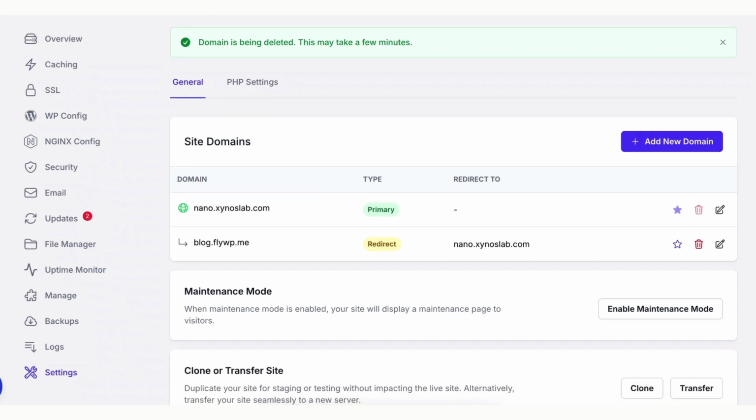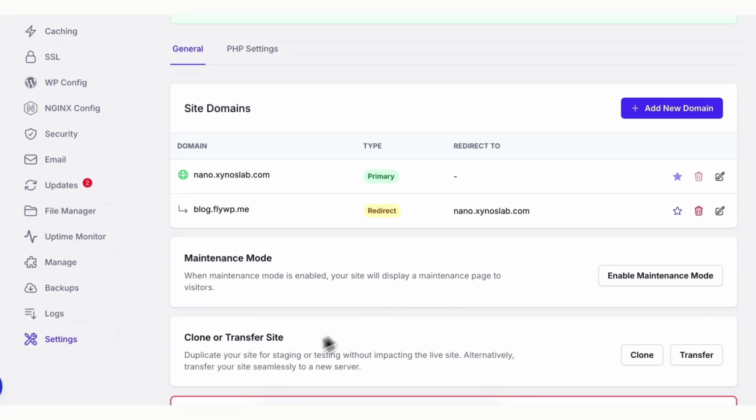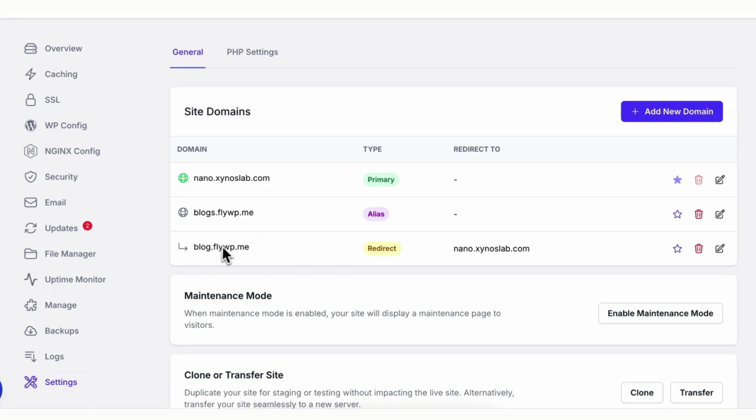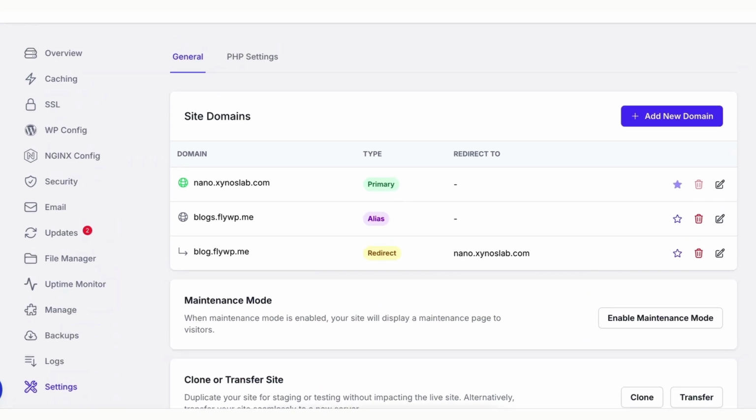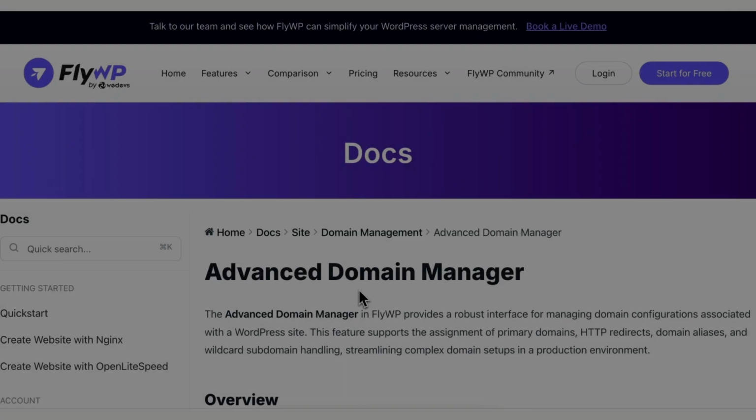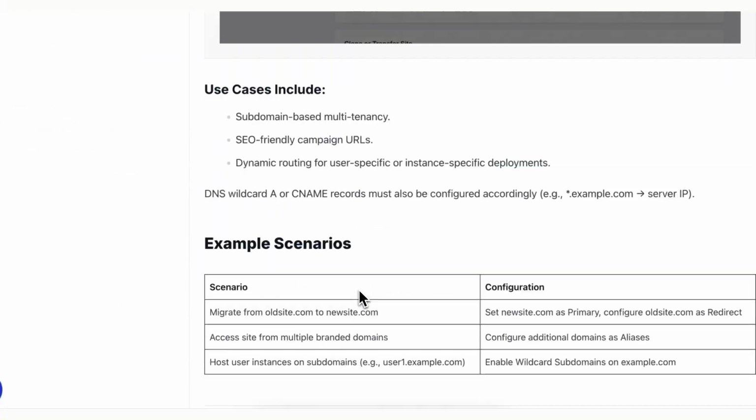That's a full overview of FlyWP's Advanced Domain Manager. From redirects to aliases, and from primary domains to wildcard subdomains, you're now equipped to manage domain traffic with confidence and precision. For more help or details, check out the FlyWP documentation.